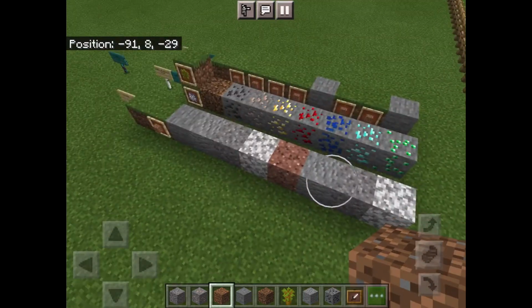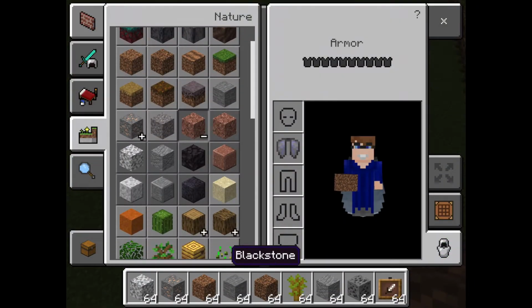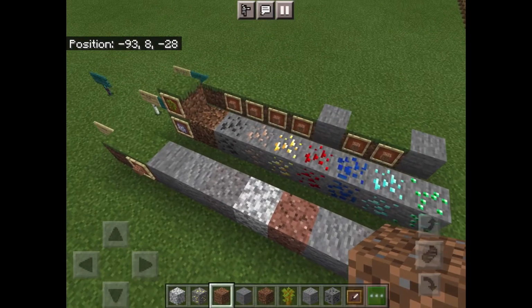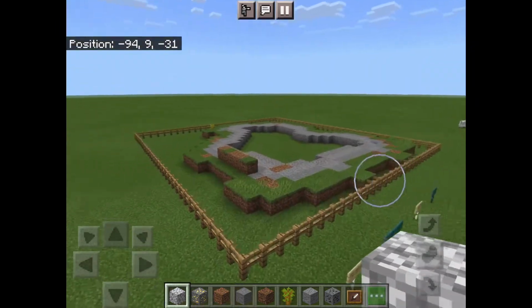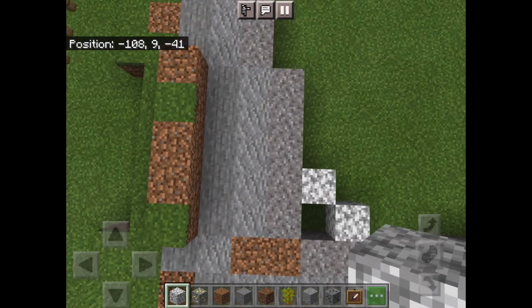Alright, now let's see. We are on the diorite outline. I was talking for so long that I forgot what I was doing. Alright, let's go to the diorite outline. We can put gold here.